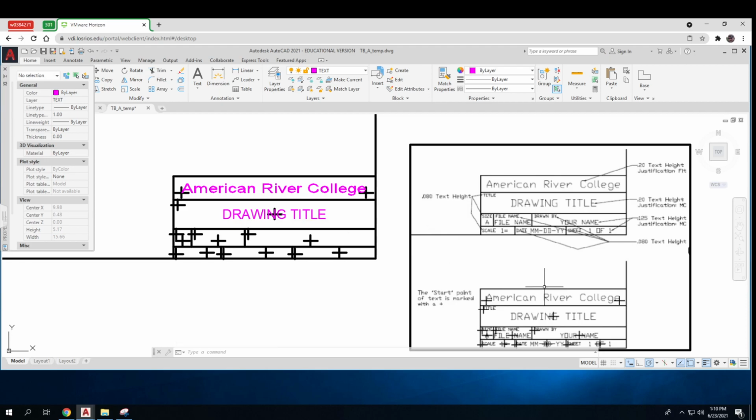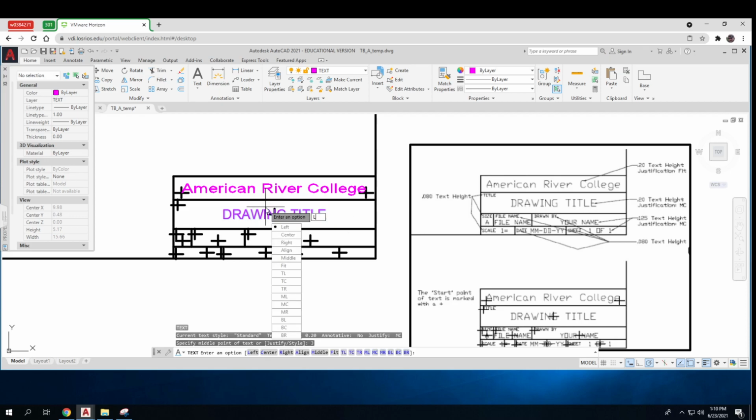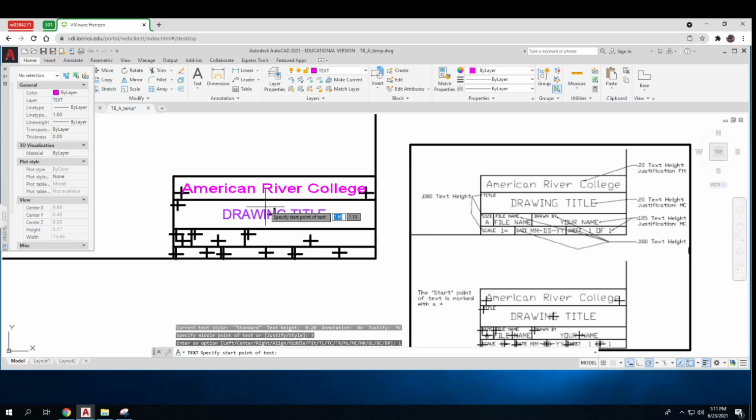That's cool. So now I'll start up here and just kind of work my way around. So up here it says draw, it says title. That's just called default left. So 0.08. So here we go. DT. Justify left. And my left point is going to go there. My height, it says 0.080. No angle. And it's going to say TITLE.